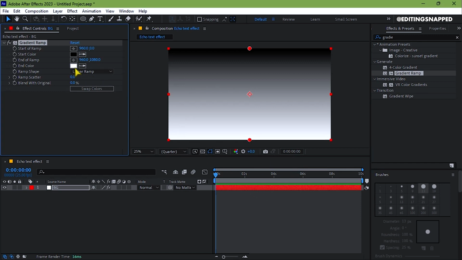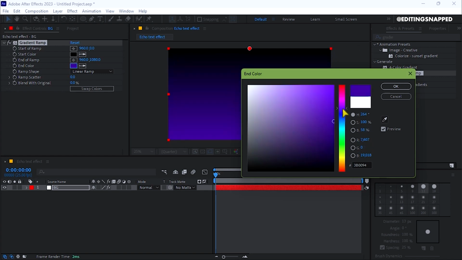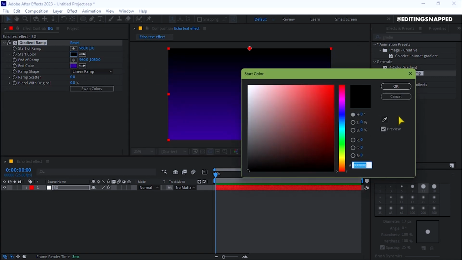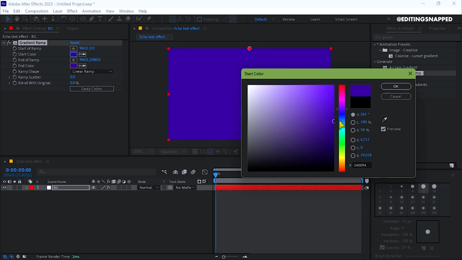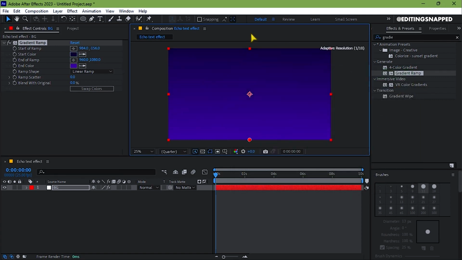Choose any colors you like. I'll select a dark bluish or perhaps purple. Then pick a second slightly darker, matching color. Adjust the gradient points to achieve a rich depth effect.